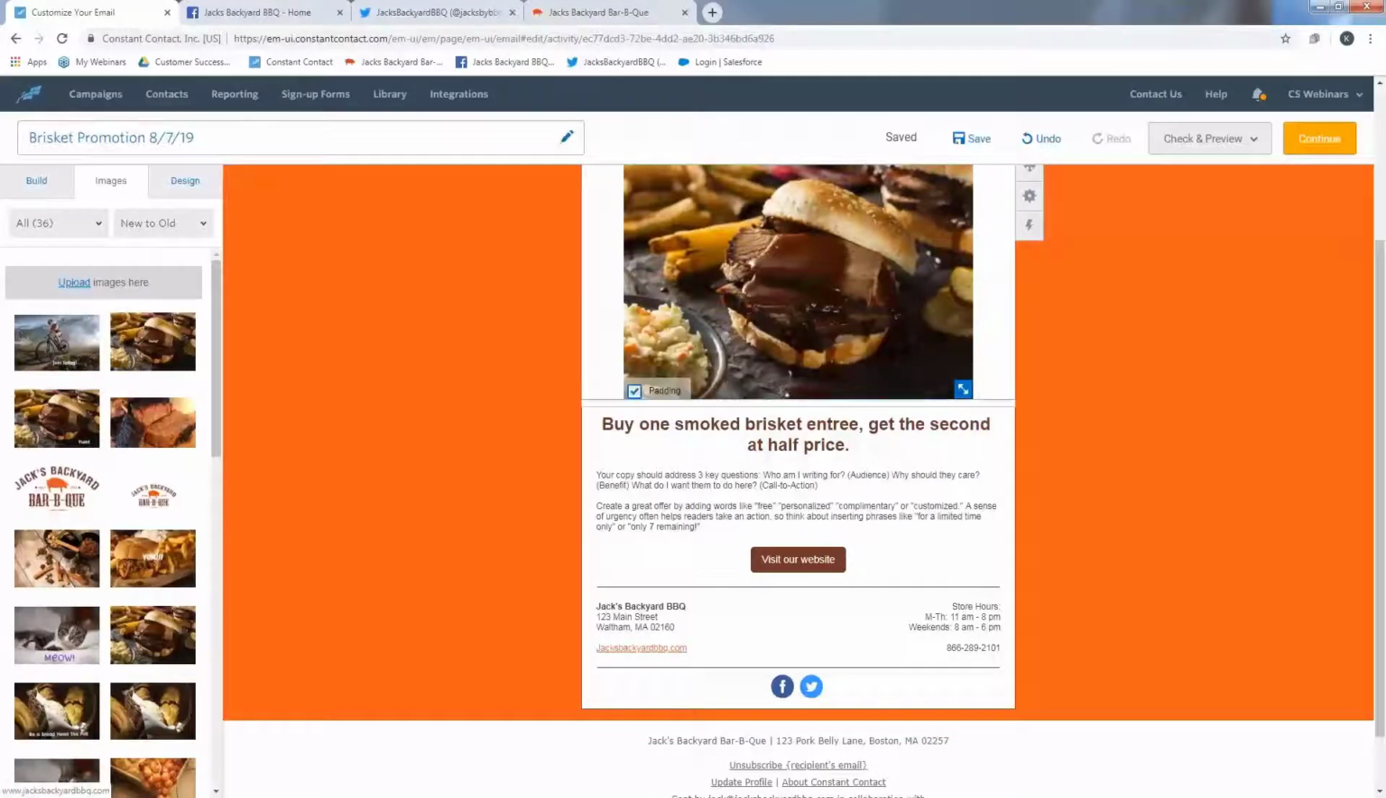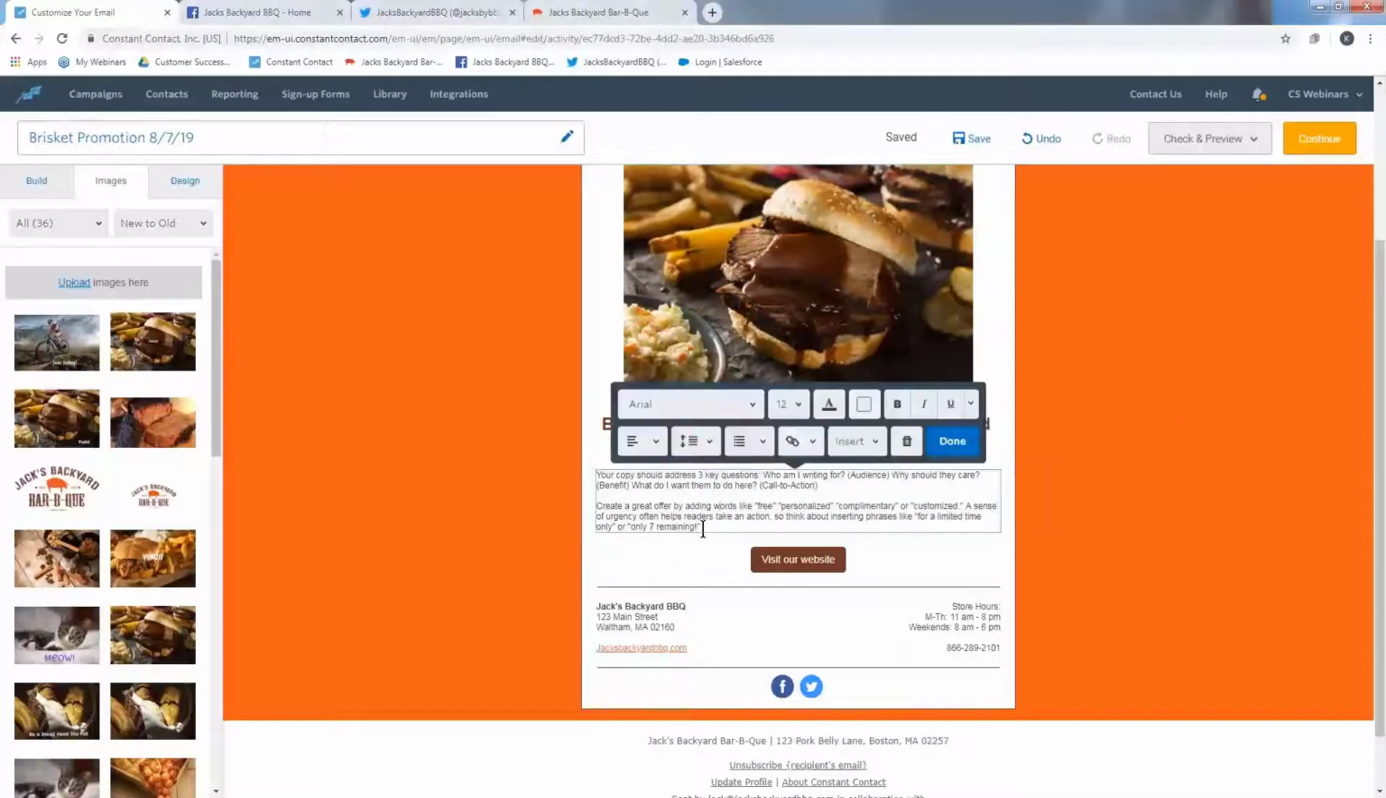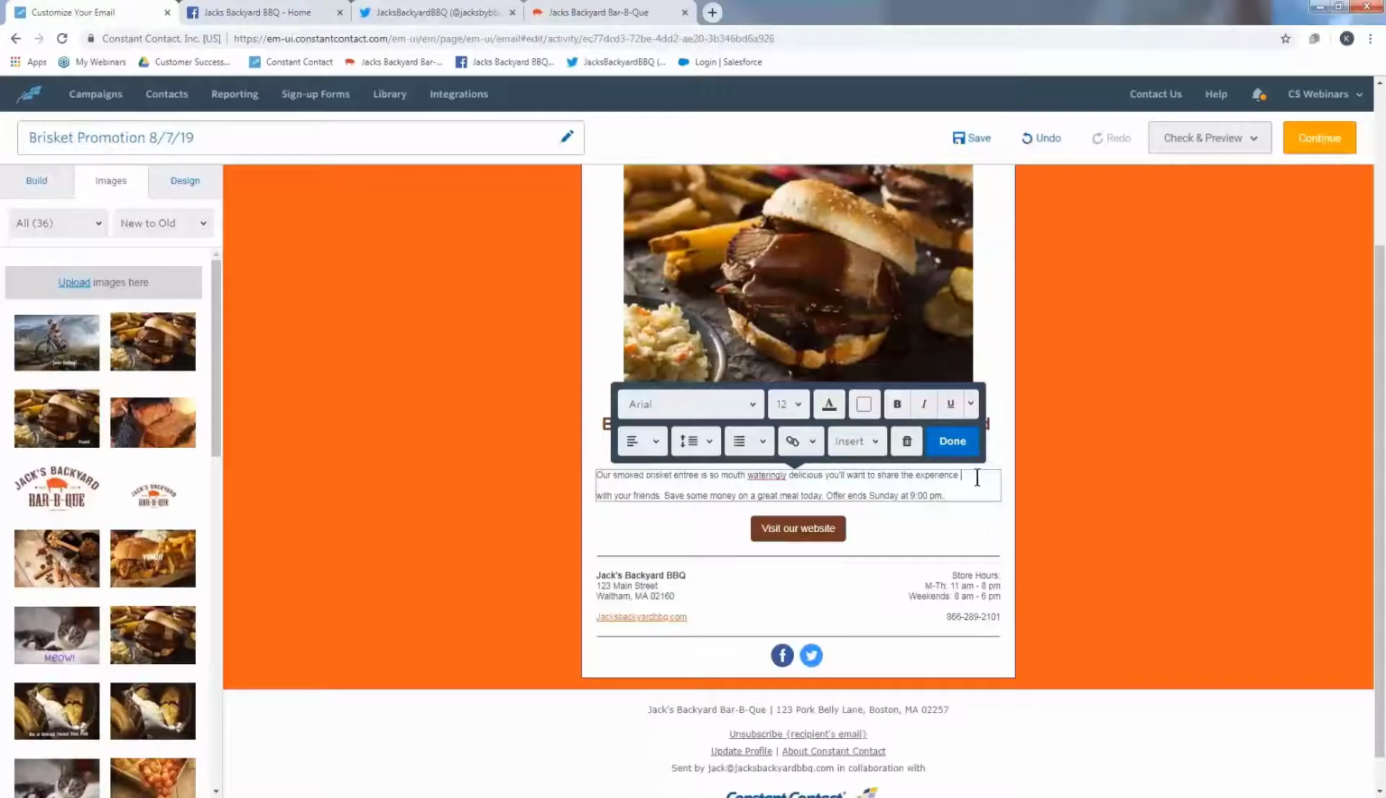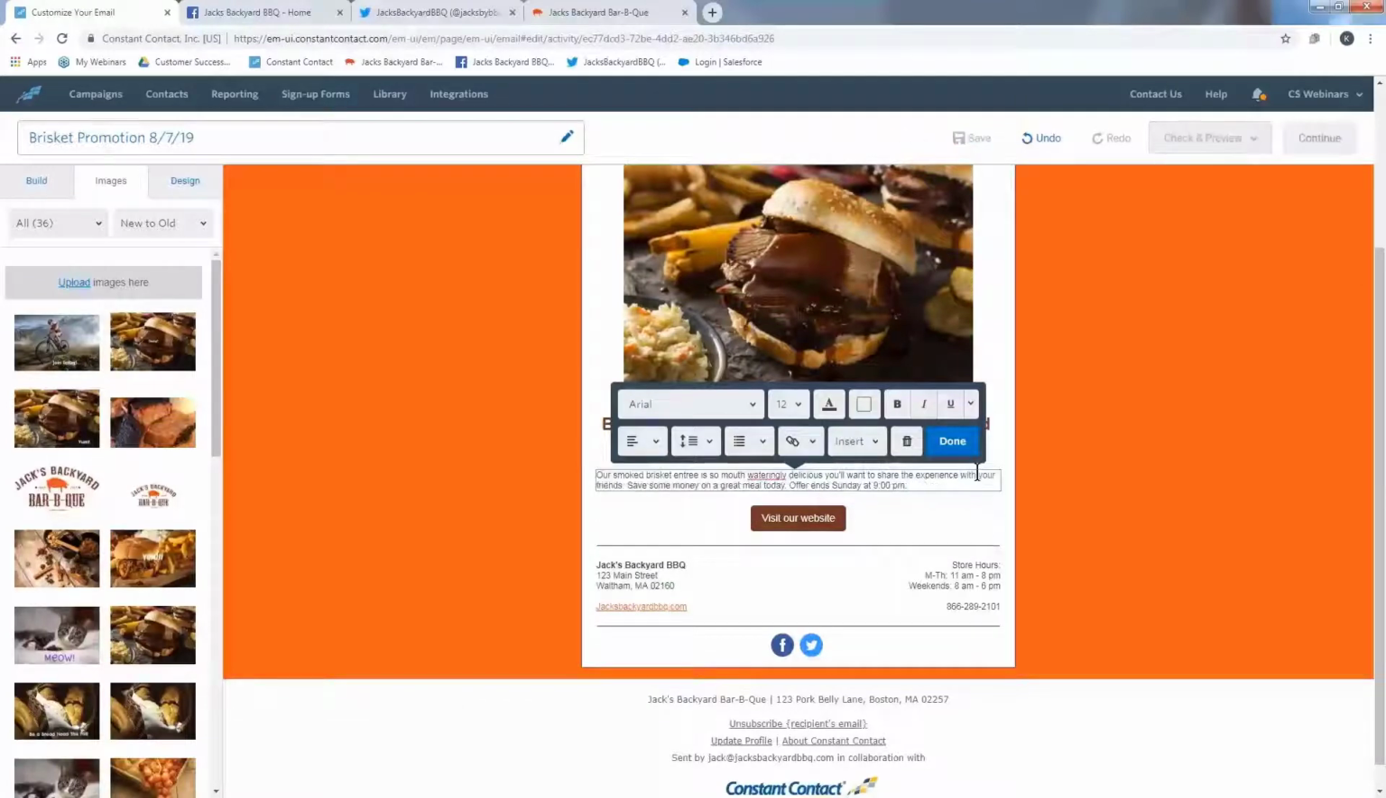Next, the body text. This is where we answer that question, how will it help the reader? We just want to add value. So I'm going to delete that, paste this in here. And what I'm going to say is our smoked brisket entree is so mouth-wateringly delicious. You'll want to experience it with your friends, save some money on a great meal today. Offer ends Sunday at 9 p.m.